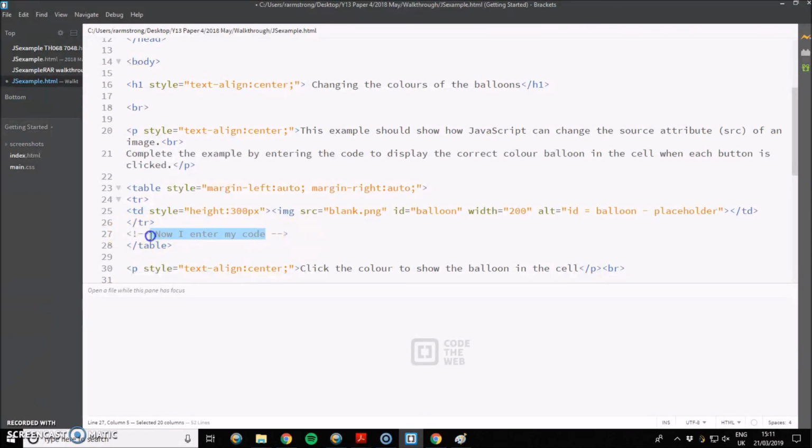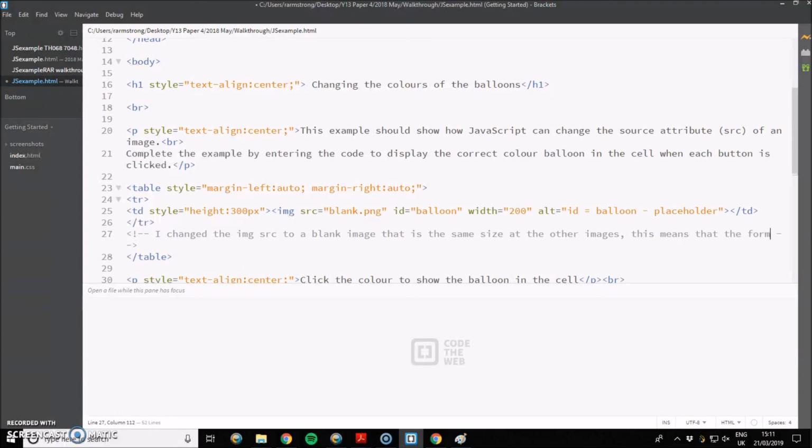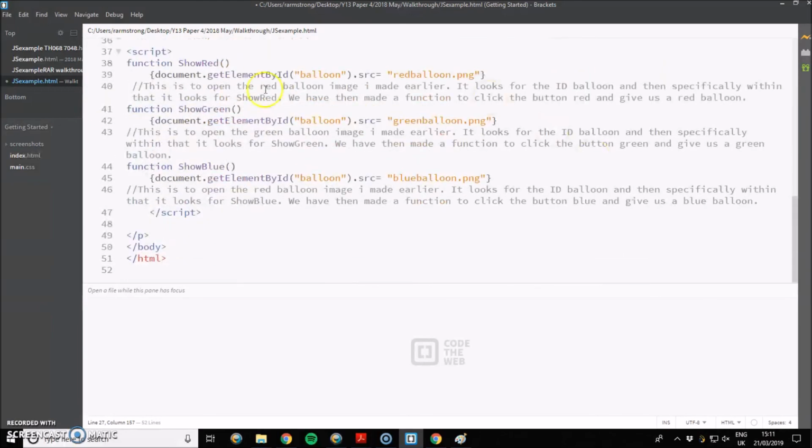In this one, you're just going to say that is the same size as the other images. This means that formatting stays the same and it's blank to begin. That's all we changed, so I think that's probably all the comments you need to put in.